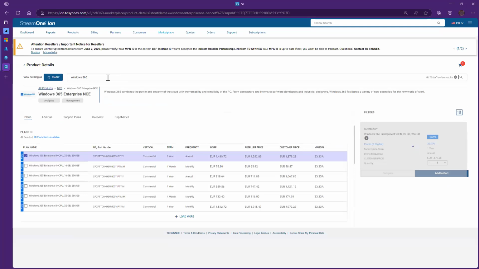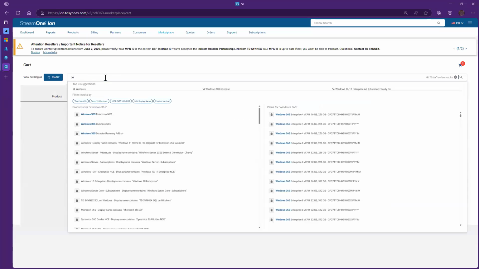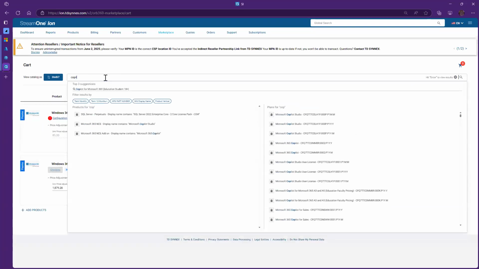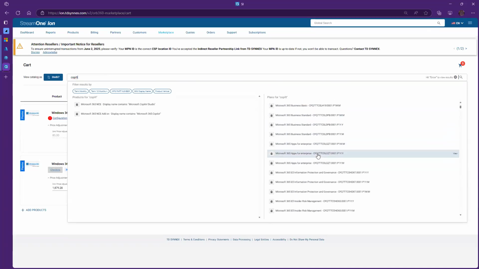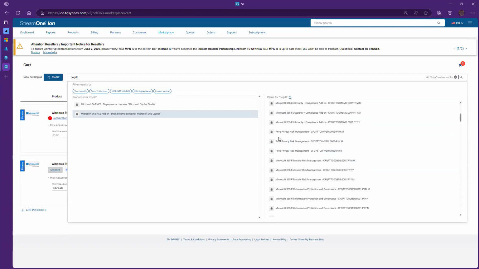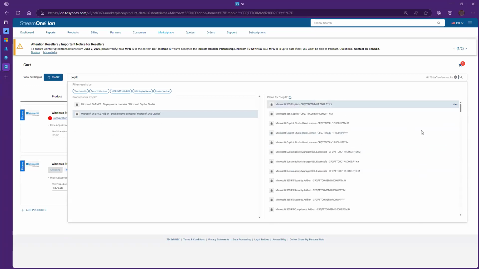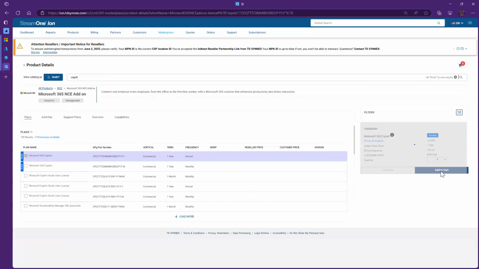Let's add also a Copilot, because we all love Copilots, and I need to talk about Copilot anyway in every session. So Copilot. Not that one, Microsoft 365 Copilot. Okay, here it is. Well, we will take 3 products because I want to show how this thing behaves.